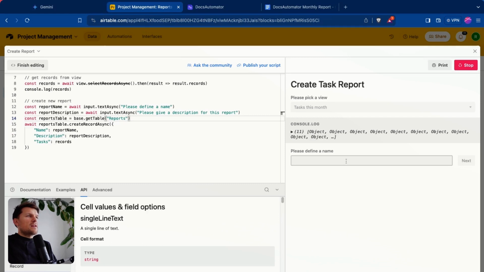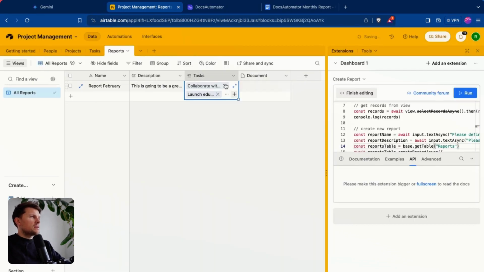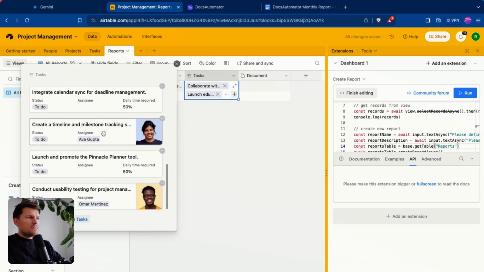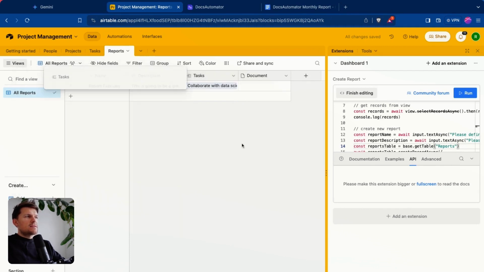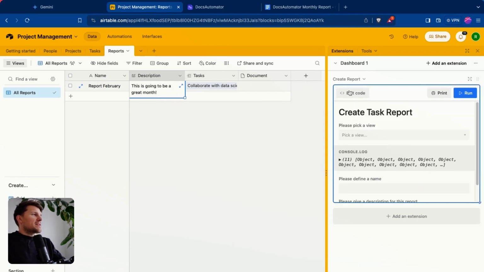Next, please define a name, monthly report February. Of course, I could automate this as well. This is going to be a great month. And it worked. There we go. These are all of our linked tasks now on this report record. Perfect.